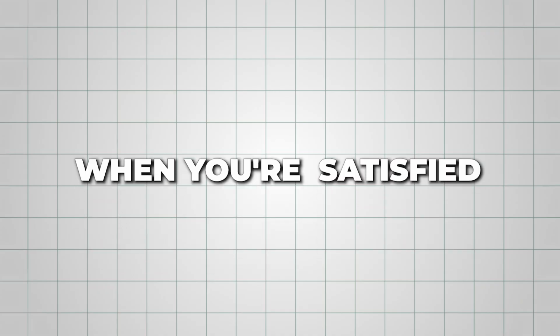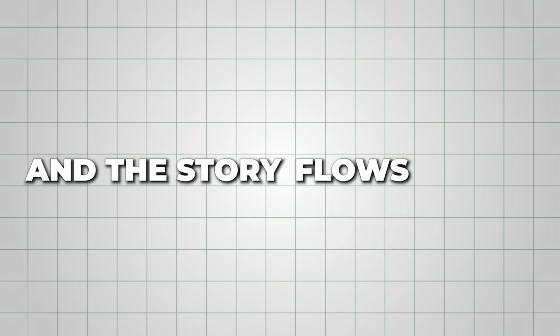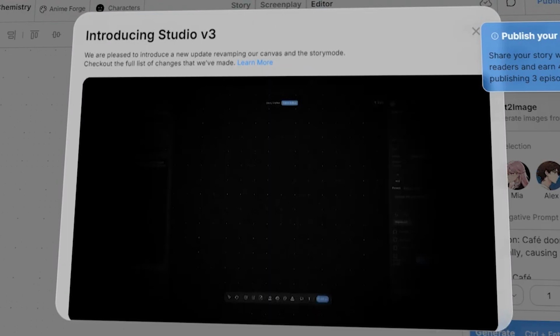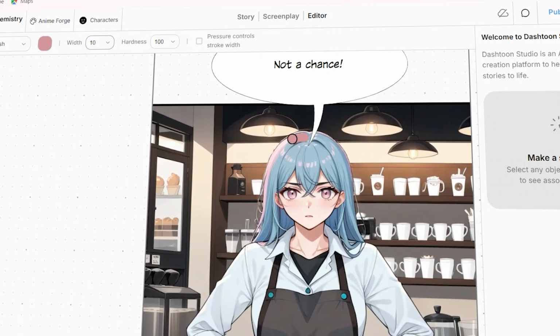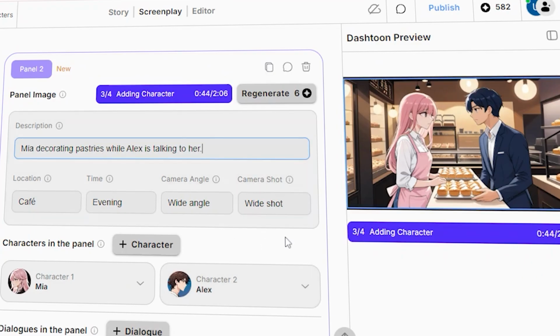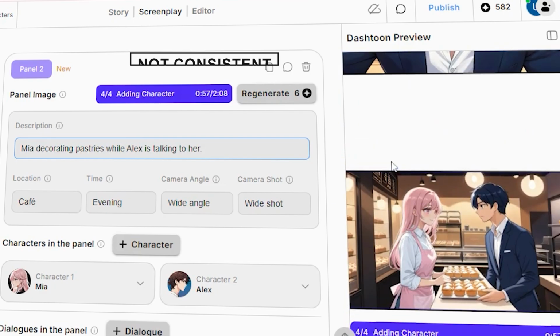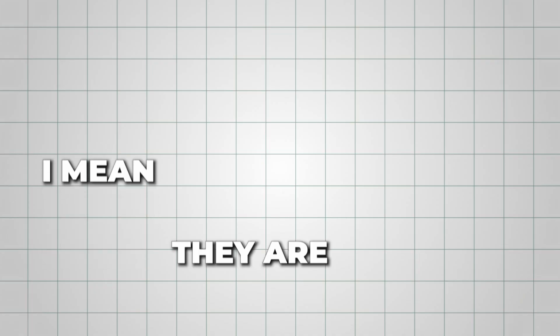When you're satisfied with how your draft looks and the story flows nicely, it's time to move on to the Dashtoon Studio Editor. This is where you can customize every little detail of your comic. That's because you might have noticed that the characters are not that consistent throughout the scene. I mean, they are consistent, but their clothing isn't.